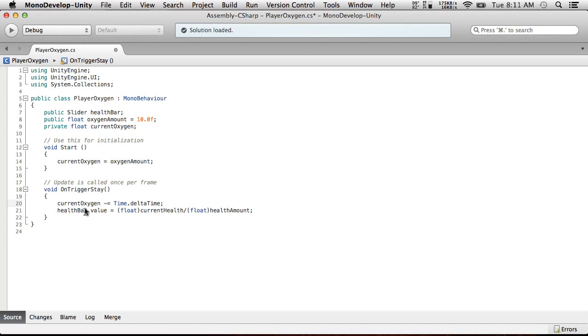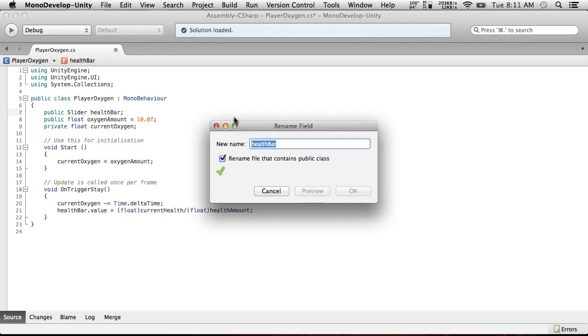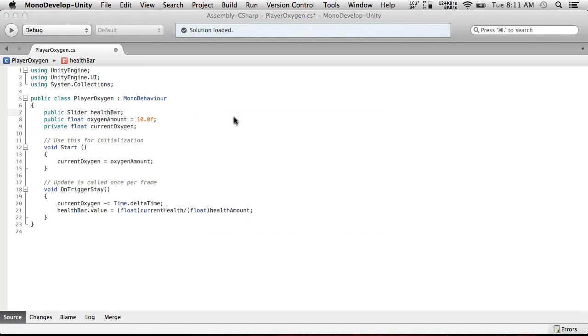And then what we do is I'm going to rename this to oxygen bar. Let's refactor, rename, oxygen bar. I should have done this for the other things too. So oxygen bar.value equals current oxygen divided by, and we don't need to cast it this time because it already is a float, divided by the oxygen amount. Again, we do not need to cast this one.